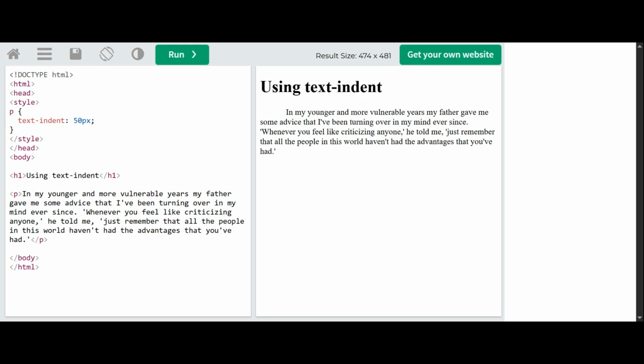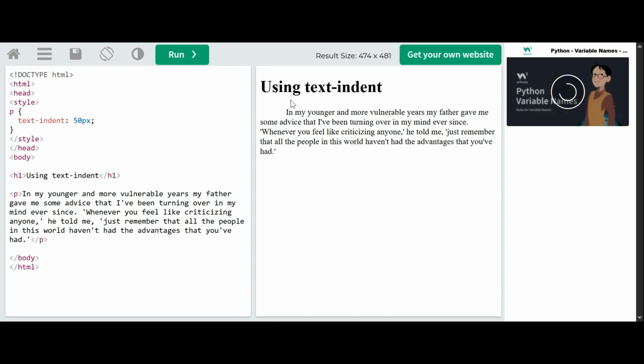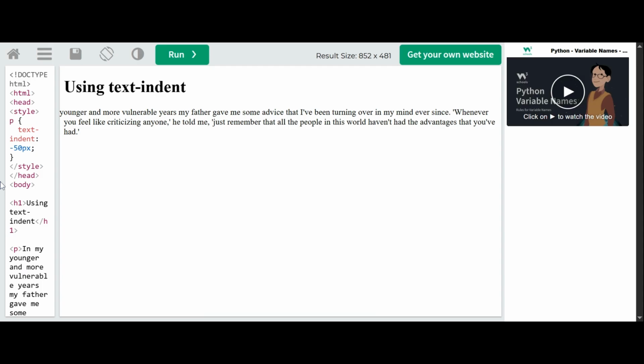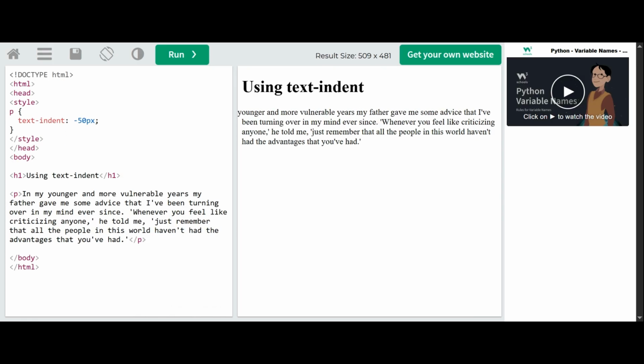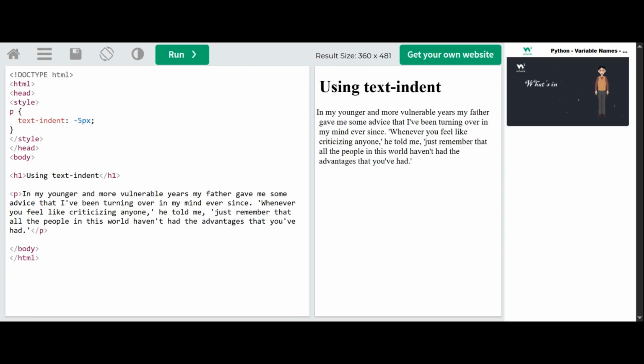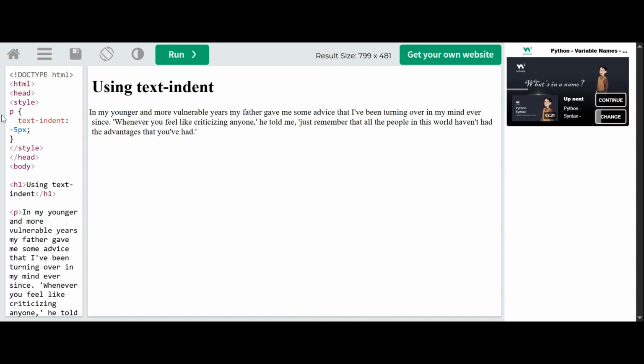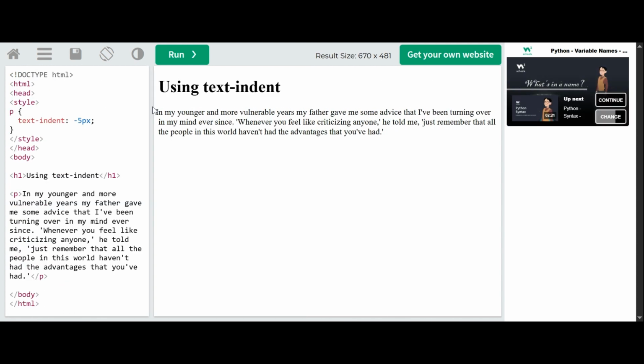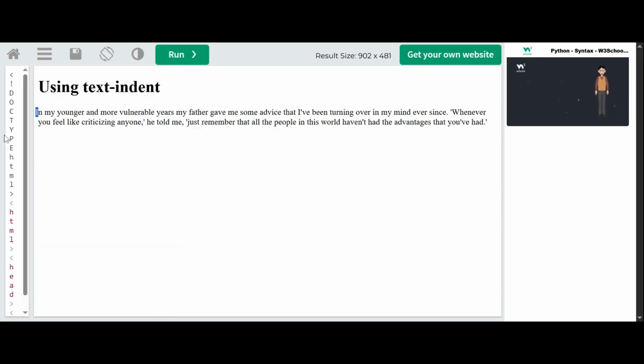Let's have a look. You can see over here, we're using a text-indent, and the first line is slightly moved towards the right. Now when I give a negative value, it will move towards the left. You can notice here that some of the words have been lost. What if I give -5 pixels? You can see over here, it tries to push it towards the end of the screen as much as possible.